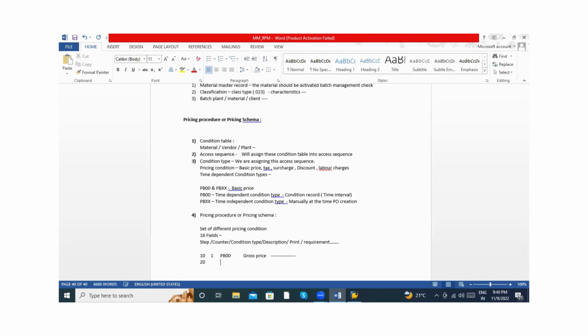Okay, if I have PBXX, so PBXX also is the same. It is also gross price only. It has similar functionality, but it is entered manually, and here it comes automatically. In that case, you have to enter the counter 2.